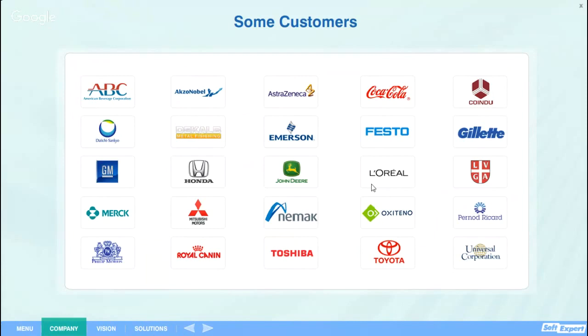And these ones are just the bigger ones, the ones that have the greater name recognition. But we also serve small and medium-sized businesses. We have installations that have one user. So no matter the size of your company, whether you're a tiny company with just a handful of employees, or if you're an international conglomerate with thousands of users, we have success cases from every level.